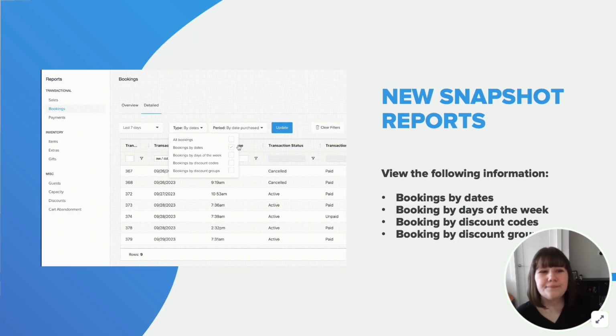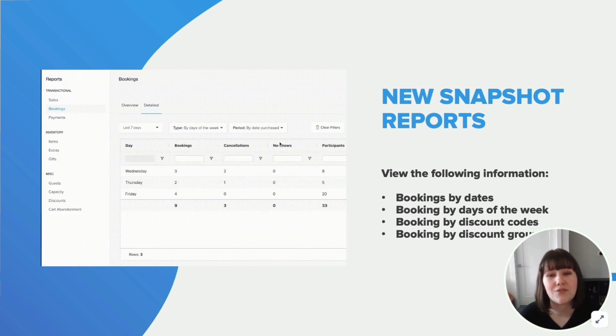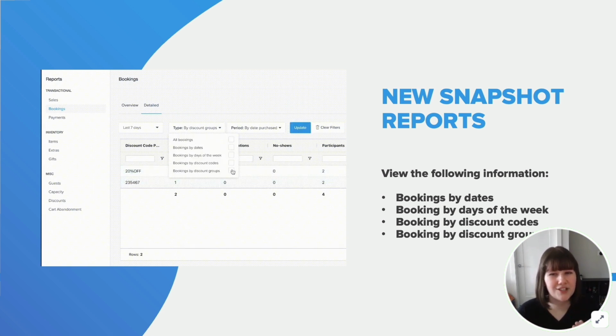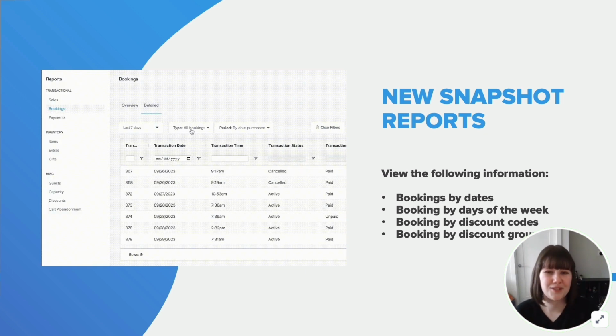Next up, we have the new snapshot reports. So this will essentially show you the amount of bookings created on specific days of the week, specific dates, using specific discount codes. And it will just be a nice way to kind of track and look at how many bookings you're getting during those specific times or using those specific codes. So just a little something to help you out there.